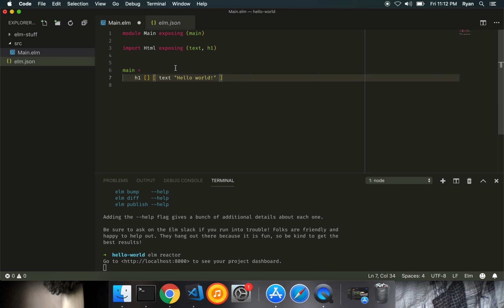So most functions in Elm HTML will take in a list of attributes like class or ID, or if you're making a link, maybe it's like href or something. So our attributes will go in this list, and then our children will go in this list. We'll take a look at what that is later and build an intuition around that.